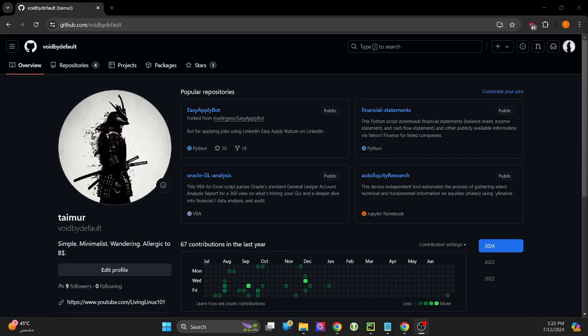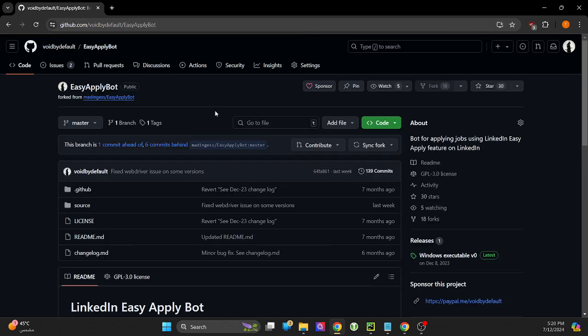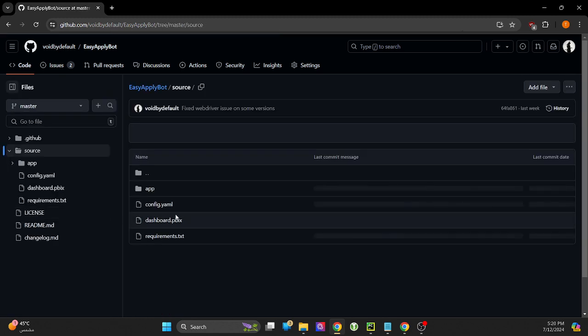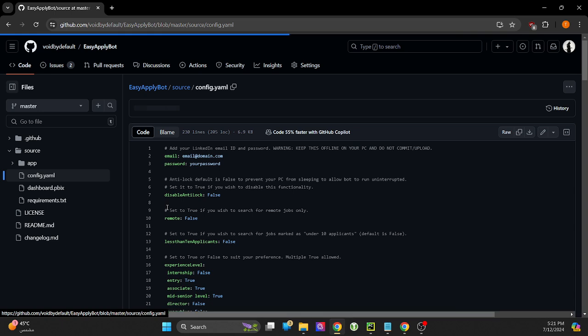This one is going to be focused on the LinkedIn Easy Apply bot. This is a bot that helps you to automate the job application process on the LinkedIn website using a feature called Easy Apply. It's very easy. All you need to do is to download this code from my GitHub page and do some configurations that relate to your profile on LinkedIn and your preferences for job hunting.